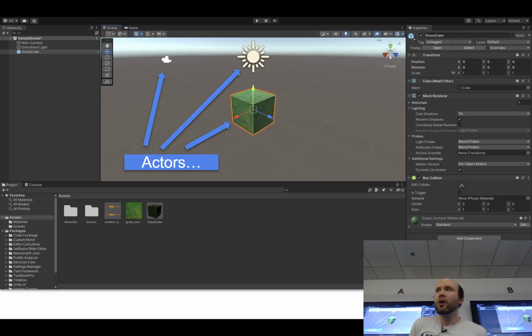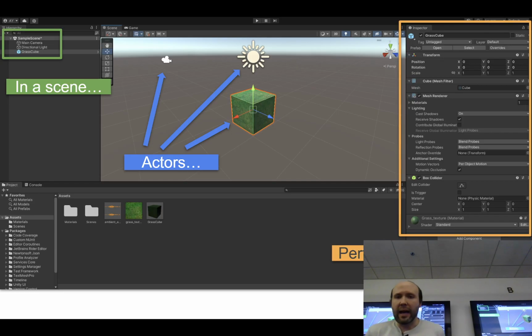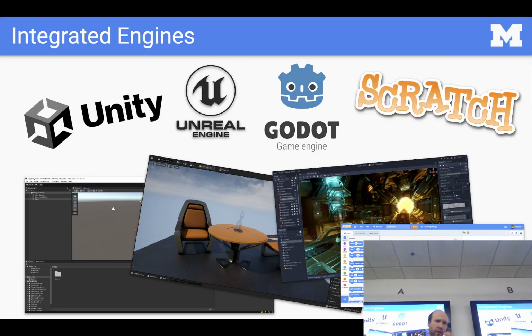This is Unity. We've got actors. We have a scene, a collection of actors, which we can see right there. And we have a bunch of scripts that the actors will perform. Okay? And this is how most integrated engines are set up. If you look at Unreal, if you look at Godot, you'll find pretty much the exact same UI. The terminology will be somewhat different. But it's all about actors in your scene that are running some scripts. That's it. That simple. Standard terminology comes from theater.